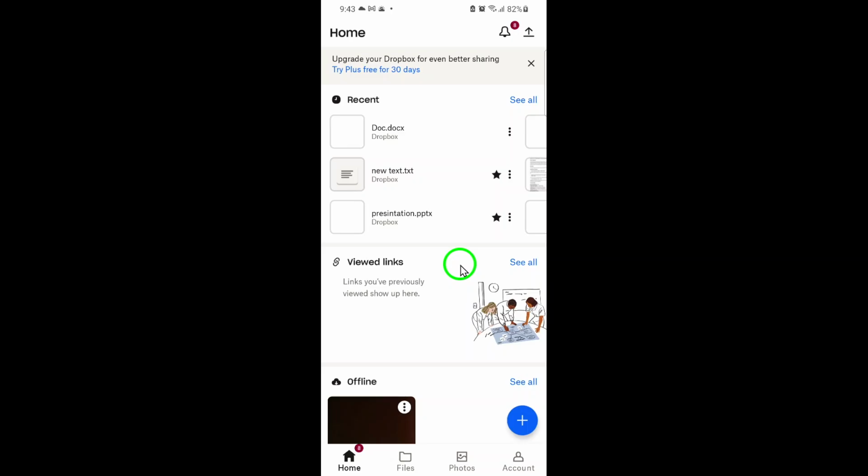So to quickly recap, open the Dropbox app, go to the Home tab, scroll down to Customize, toggle on the Recent section, and save your changes. And that's it. You're all set to enjoy a more personalized Dropbox home screen.